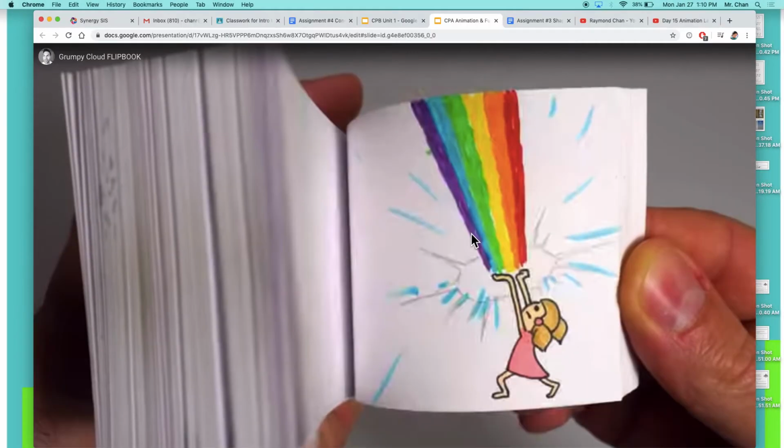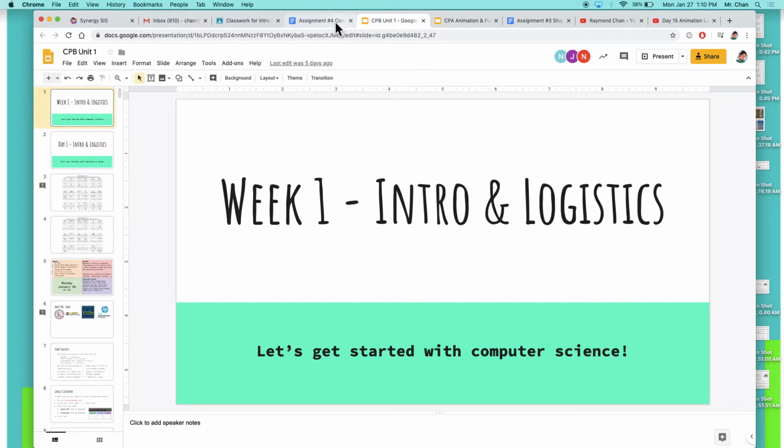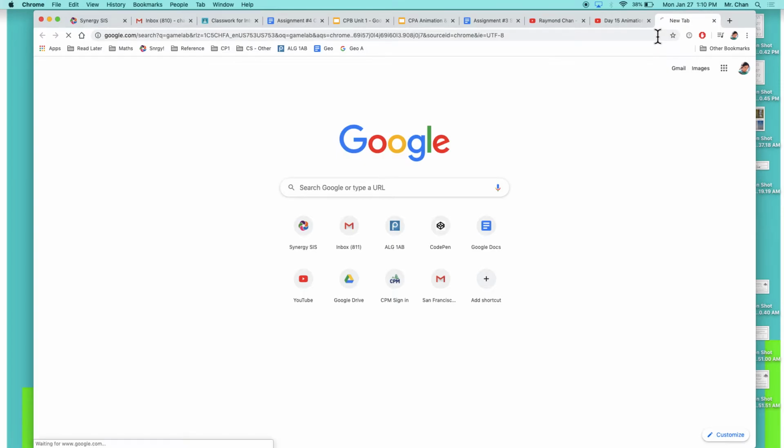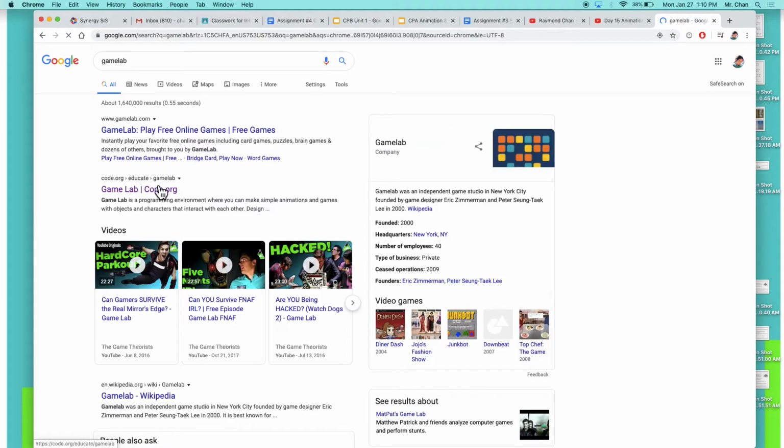And this analogy applies for Game Lab. Yeah, let's demo in Game Lab still. And then we'll do the same in CodePen, and I'll move in between the two. Today's demo, we're just going to stick in Game Lab.